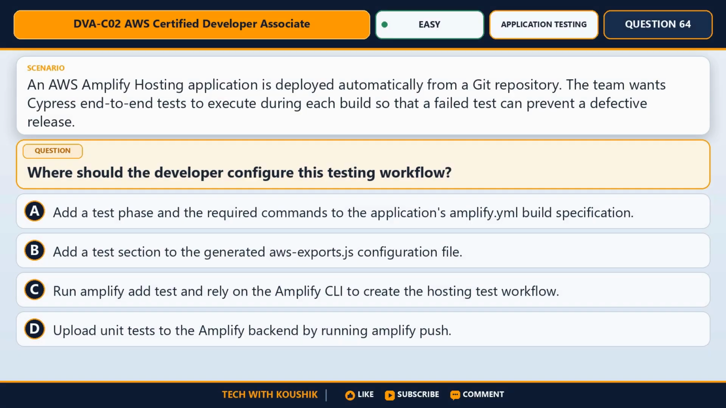Question number 64. An AWS Amplify hosting application is deployed automatically from a Git repository. The team wants Cypress end-to-end tests to execute during each build so that a failed test can prevent a defective release. Where should the developer configure this testing workflow?